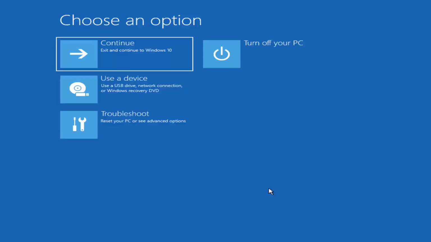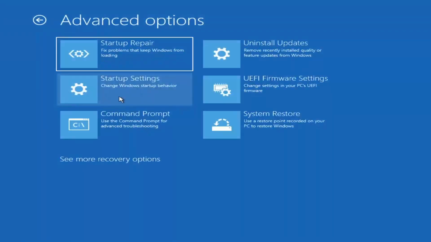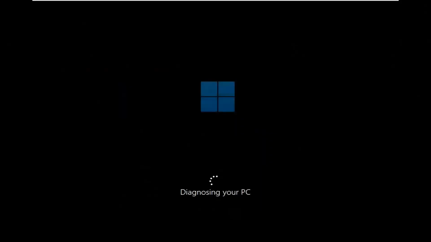You select that, and then it would take you to a troubleshooting screen like you see here. And you want to select troubleshoot, reset your PC, or see advanced options. And then there are going to be a whole bunch of options in here that we're going to explore in today's video. The first one, we're going to go underneath advanced options and then select startup repair, fix problems that keep Windows from loading. So go ahead and select that first.